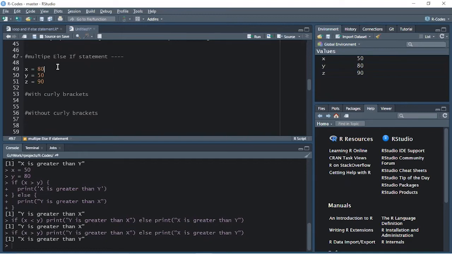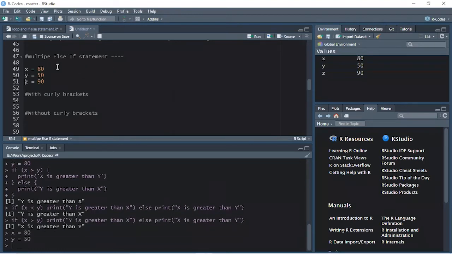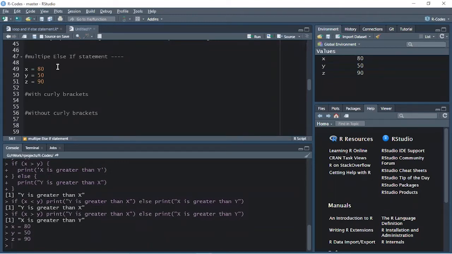Let's suppose there are three variables, x equal to 80, y equal to 50, and z equal to 90. Now, how to use multiple else if? It will start with if. I'll give a condition, let's say the condition is y is less than x. I'll start a curly bracket and let's say I want to print x is greater. Now there will be an else and if again, which takes a condition. The next condition I can say is z is greater than y.